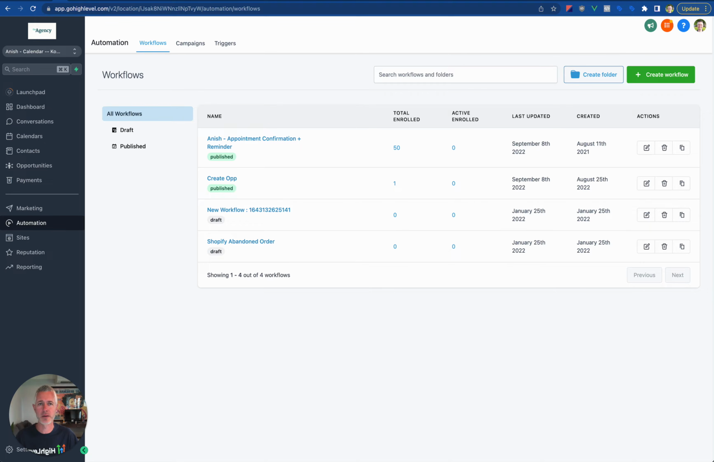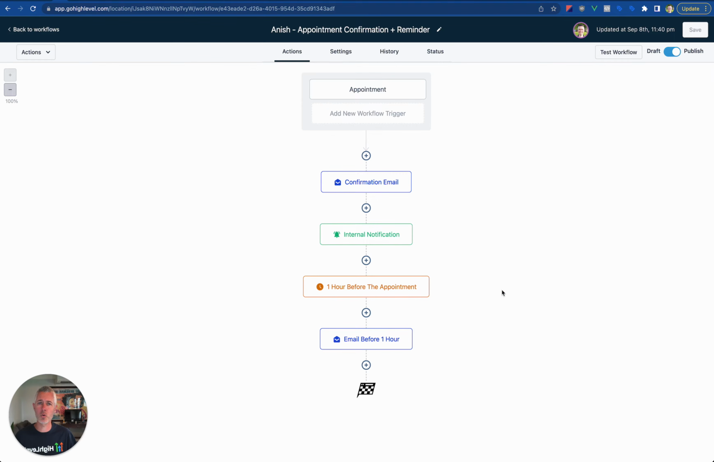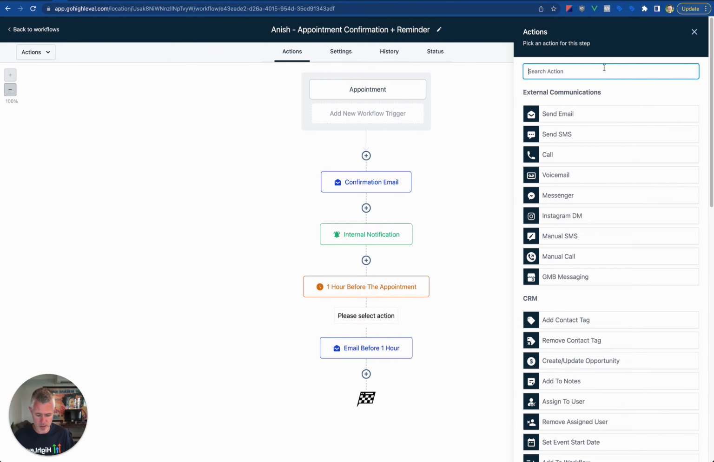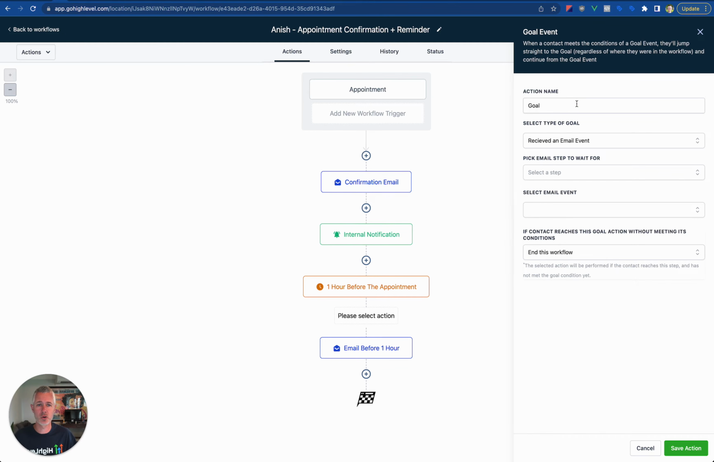Okay, so if you go into a workflow like this and you want to add a goal, it's pretty simple. You just hit this plus icon and then you type the word goal, of course. Now it says a goal event. Now, really, if you want to think about a goal, I just got a great description from a customer. He said, goals are basically like superheroes. They have this superpower to be able to jump from one place to another when something happens.